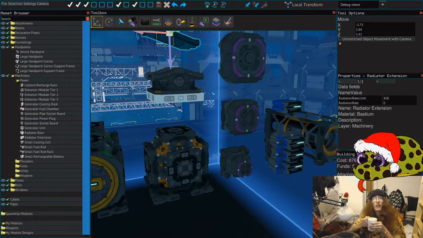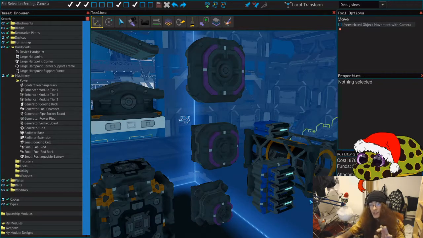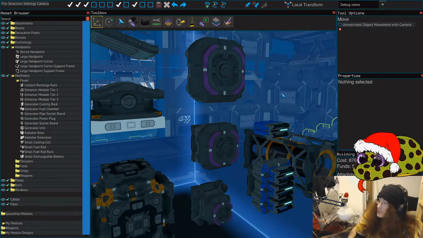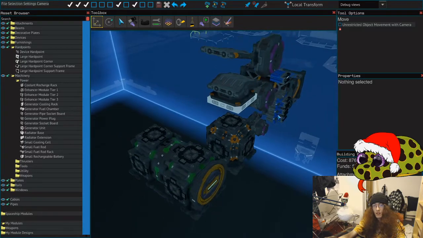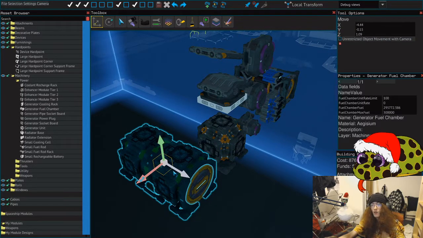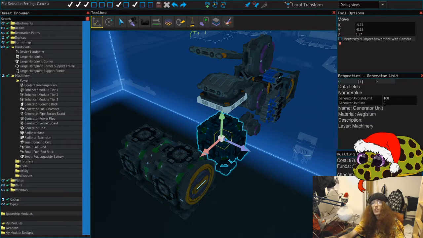Good tea. Oh, sorry, where were we? Enhancers. What they do, they enhance. I know. Mind blown. So, what they do more specifically is you attach them onto fuel chambers. Only fuel chambers. Do not put them onto generator units. It won't work. Trust me, I've tried.